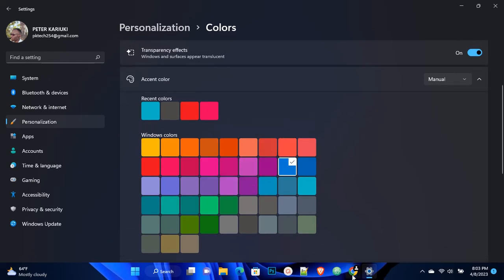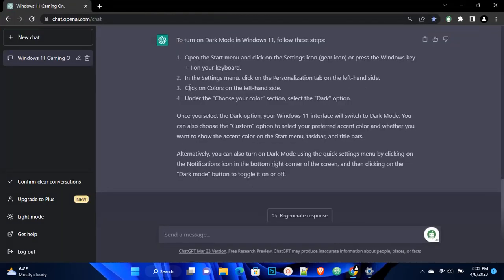Let's check the instruction again. That is in the settings. Click on the personalization tab. That one we are done. Click on colors on the left hand side. We are done. Under choose your color, select the dark option.